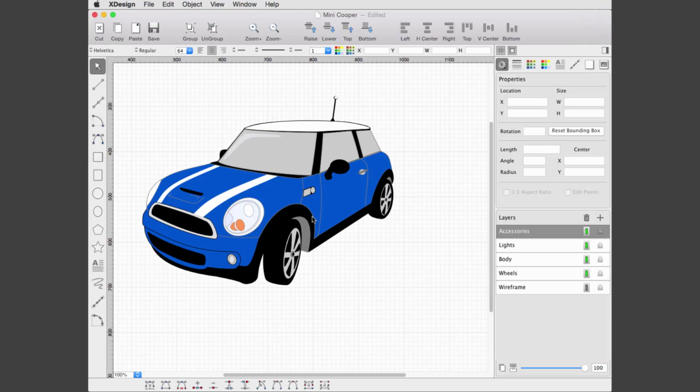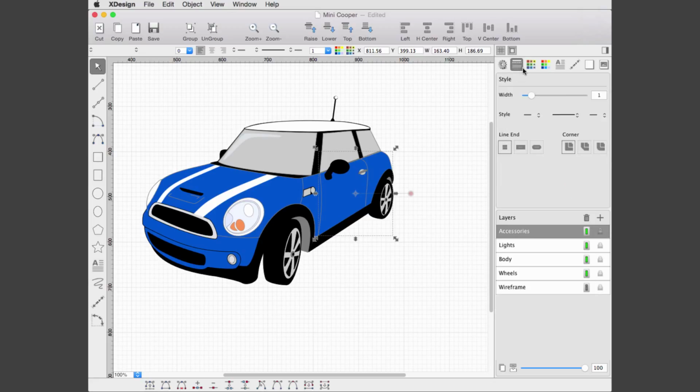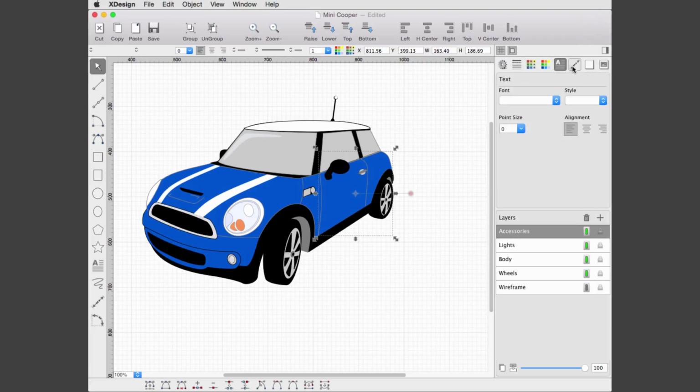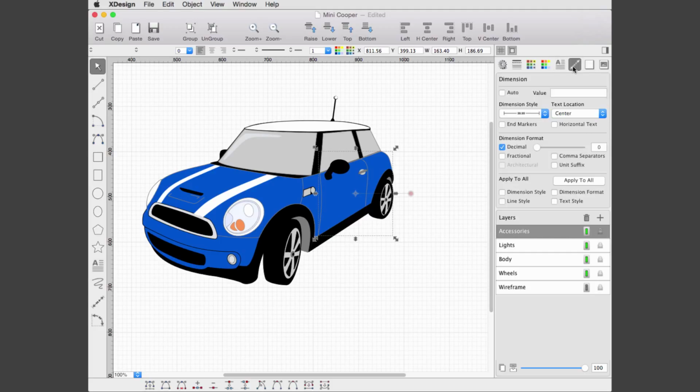A set of properties panels are available in the sidebar. You can set all the properties for a shape like its location, size, and specify attributes like style and color. Numeric fields for location, size, length, angle, center, radius, and rotation are available based on the button selected. The sub-panel buttons open panels for setting style, pen, fill colors, color mixer and gradients, text properties, and dimension settings.